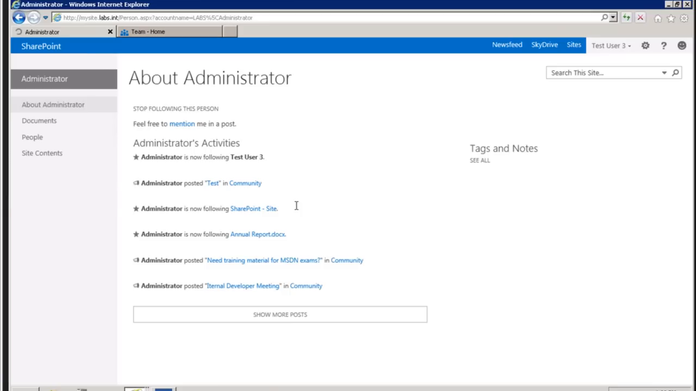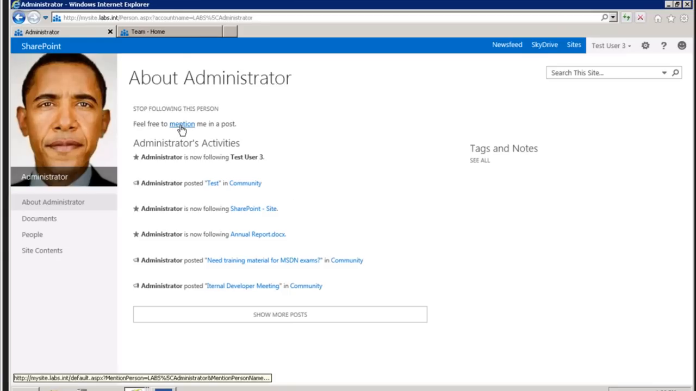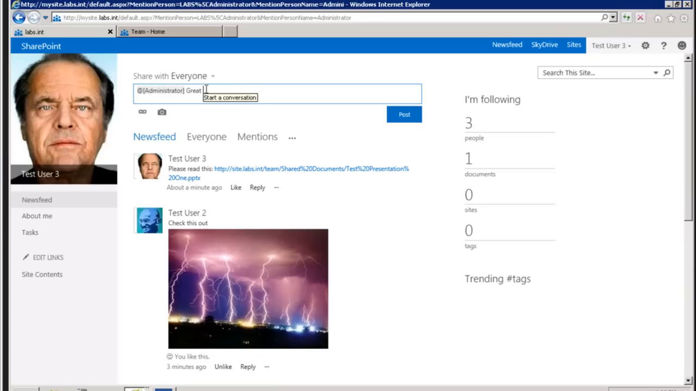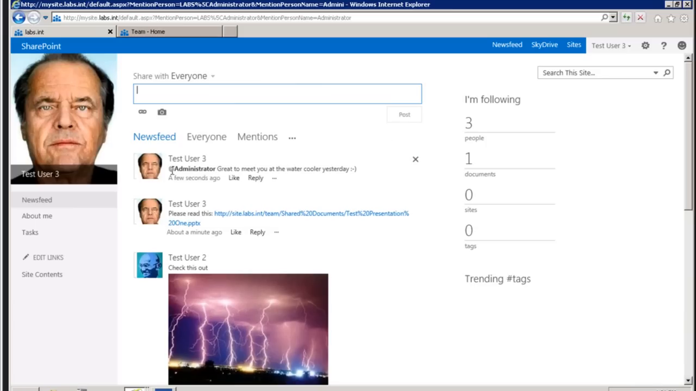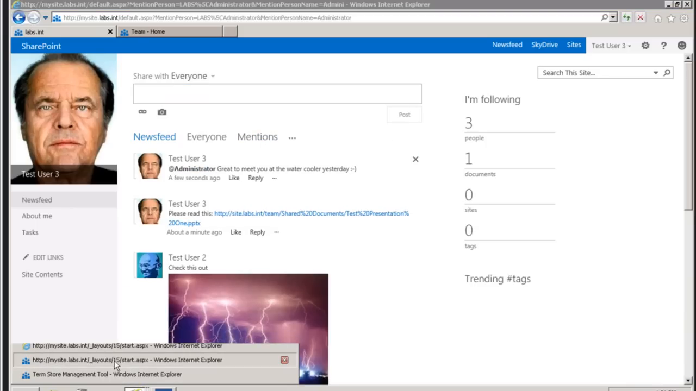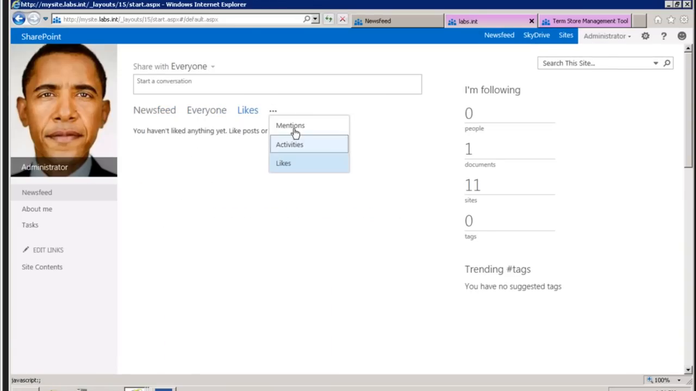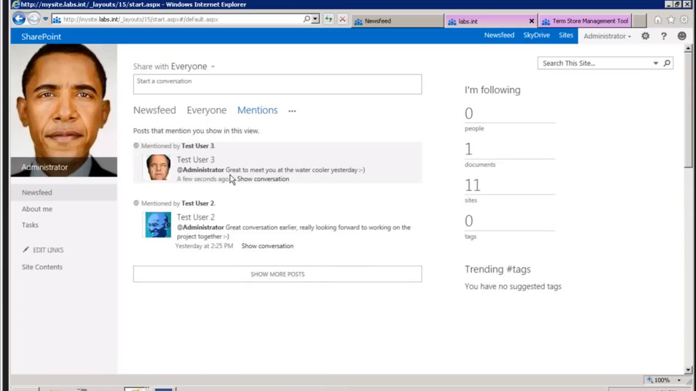And obviously I can click onto a user account and go in. And I can actually directly from somebody else's profile click, feel free to mention the person in the post. And so we have this at mention capability, which means that now when I go back as the administrator, I should be able to go back to mentions, wait for that to load, and you'll see, great to meet you at the water cooler yesterday. And I can then show the conversation and go through the process.